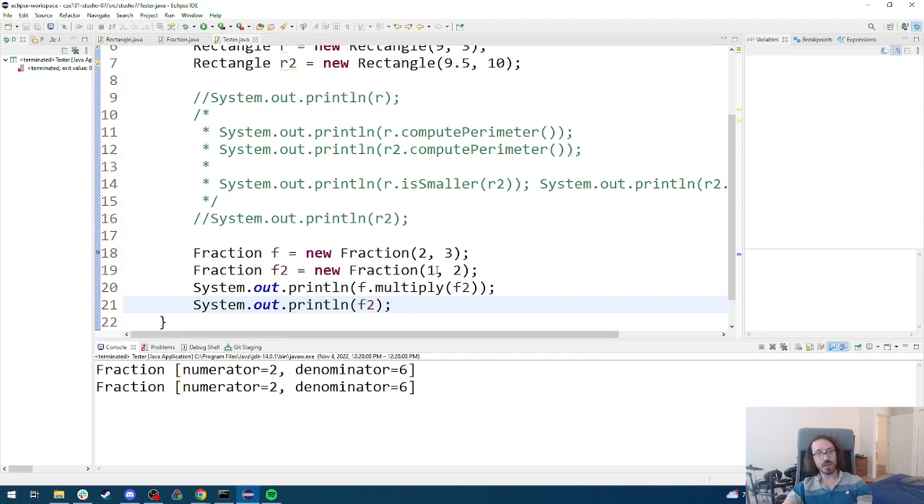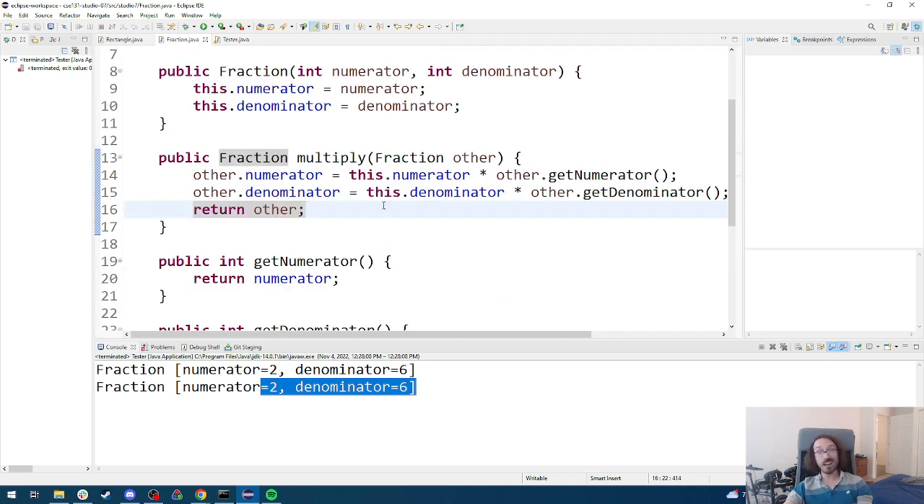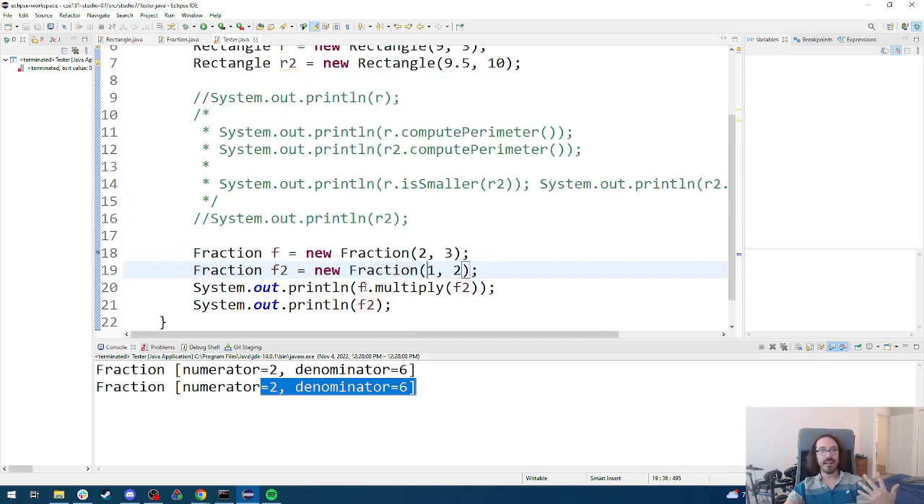Well, how did that happen? I thought f2 was 1/2. If I look at this code and I print out f2 and it tells me it's 2/6, I'm a little bit confused because to me it looks like it should be 1/2. How did that happen? Remember, inside of our code here, I didn't create a new fraction. I said other.numerator, other.denominator. If I'd said this, it would have been the same problem, but I just would have been changing f instead of f2, right?